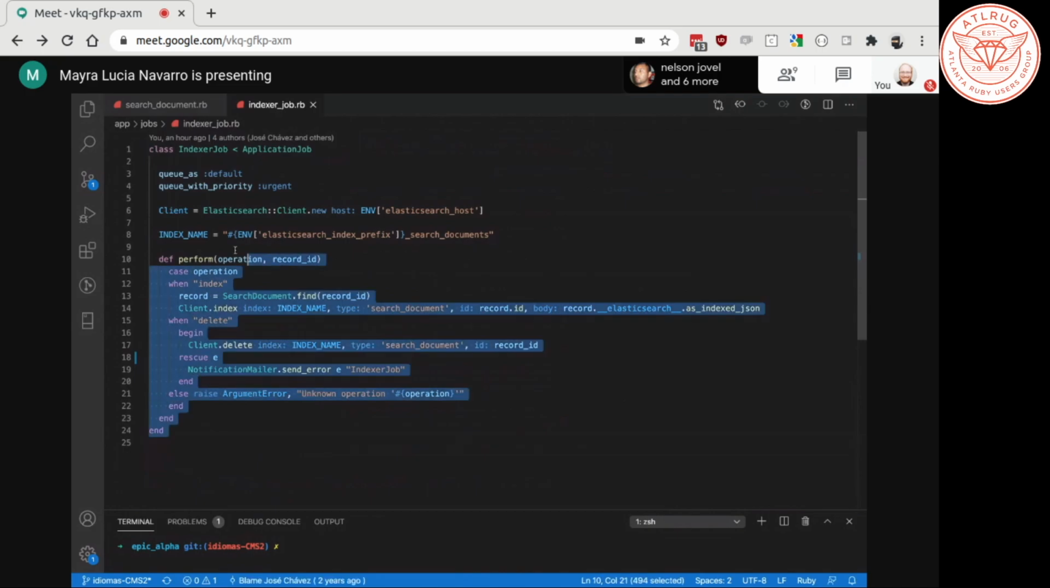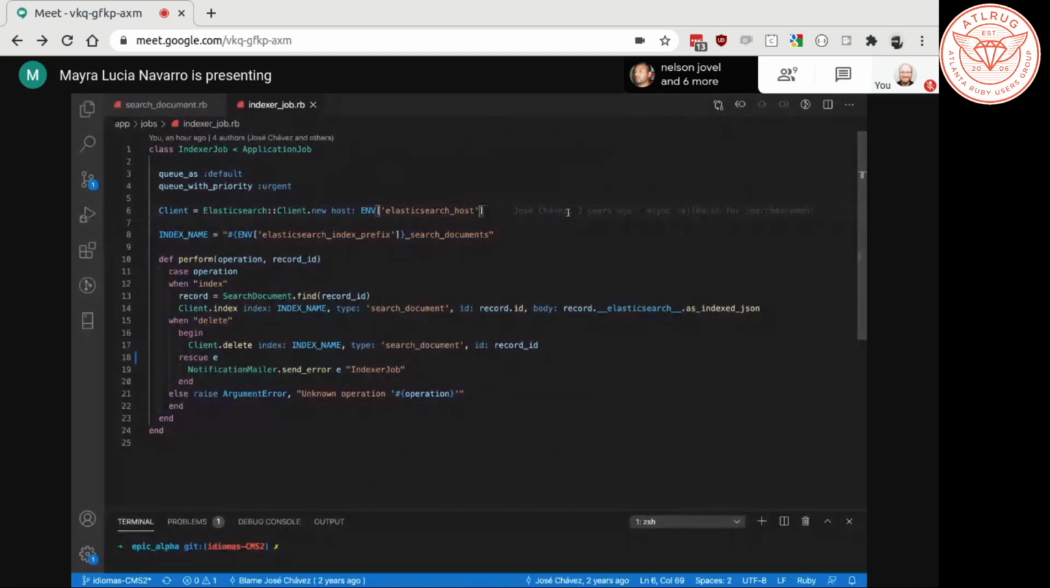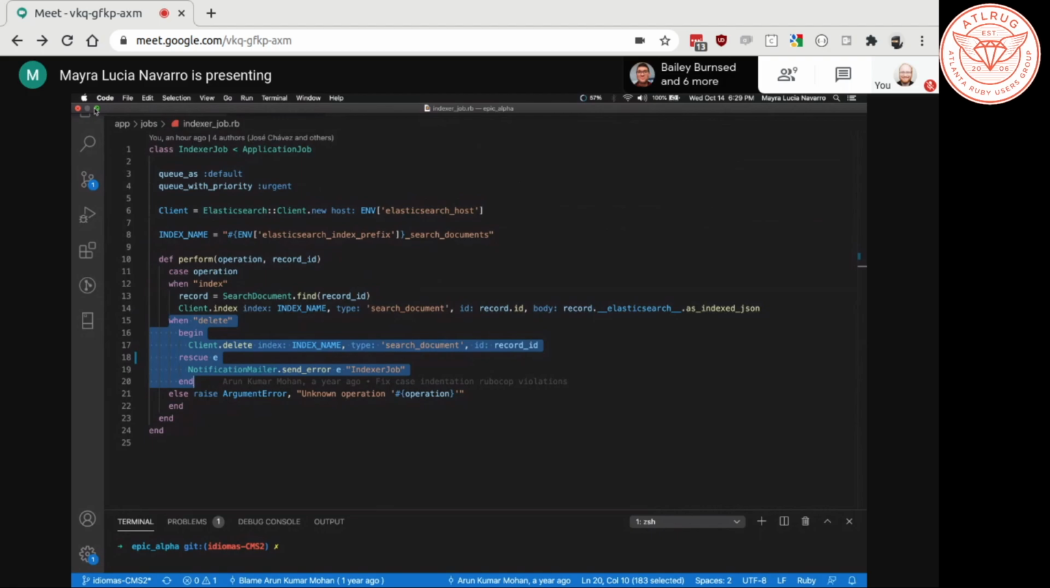how a job is defined for Elasticsearch. Here we have what we call the Elasticsearch client. We include the host where it is going to be sent, the name of the index, that is the database, how it is performed when the data is indexed, how it is going to be sent, and then when it is going to be deleted, and how that is sent. So this is how we decided to implement Elasticsearch in our project. It is a big project, and it was really useful.